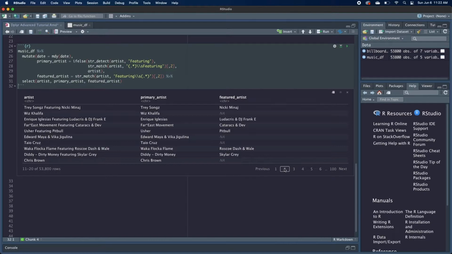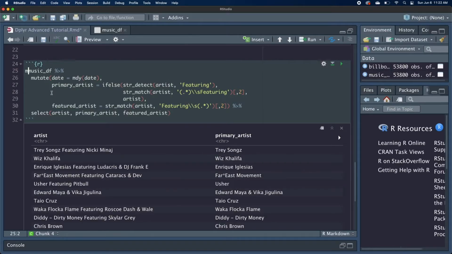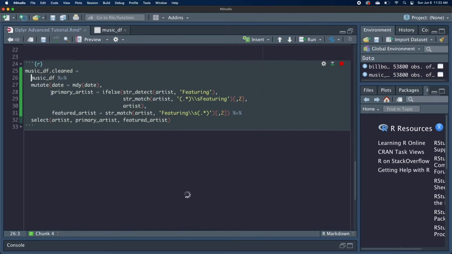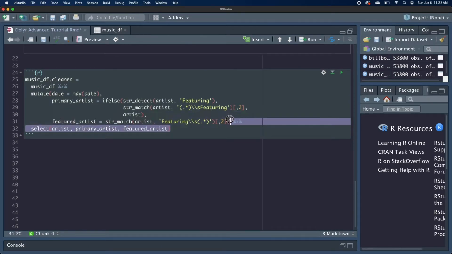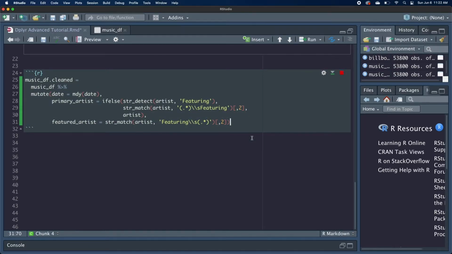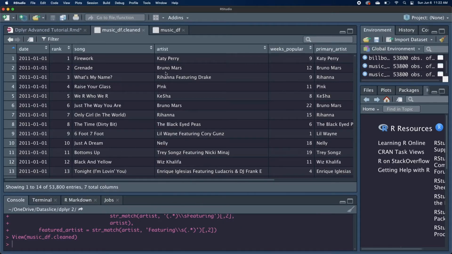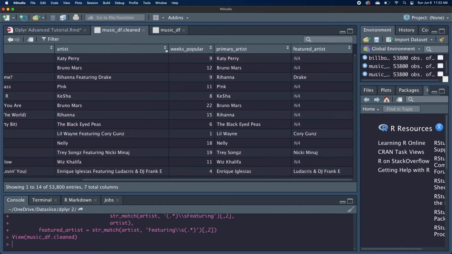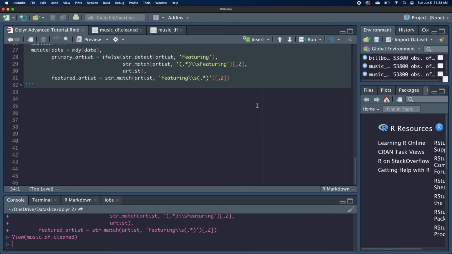And just from doing a quick spot check, this looks a lot better to me, and I think it'll be easier to do more analysis on our data now. So I'm actually going to assign this data frame now to be musicdf.cleaned, and I can run this whole cell. Actually, I'm also going to get rid of that select so we have all of our data. And if I open this up, we should have all the columns we had before, but also our primary artist and featured artist now.